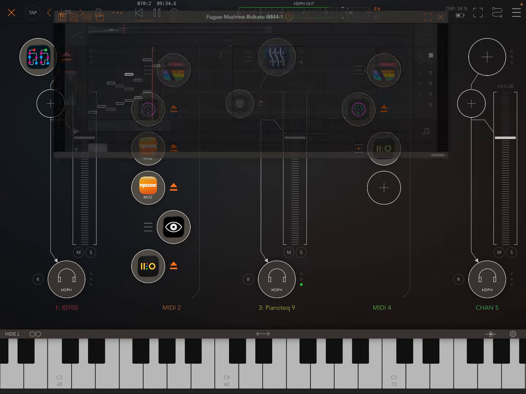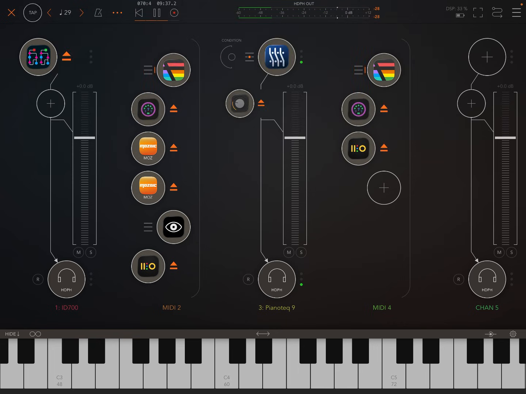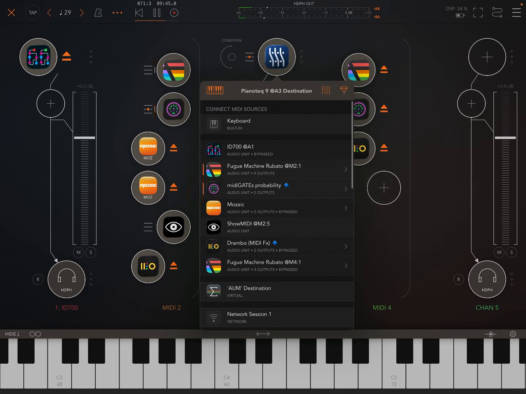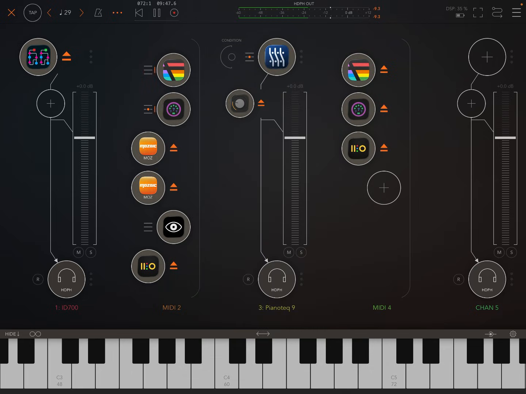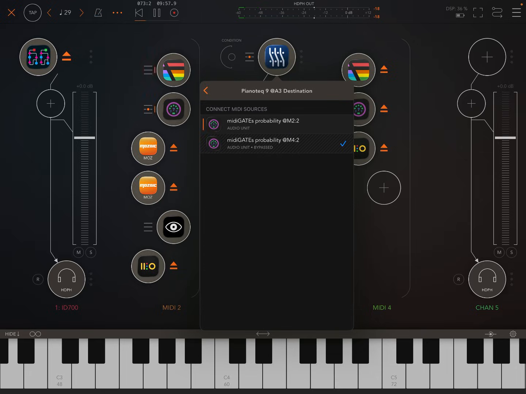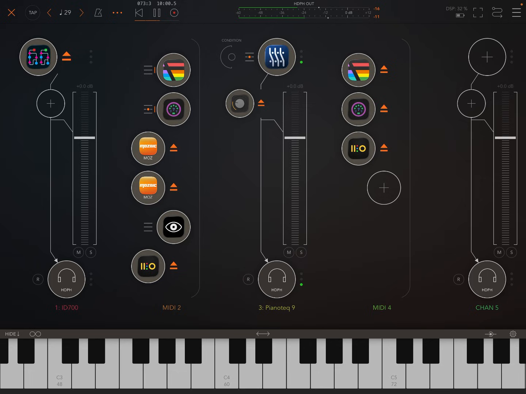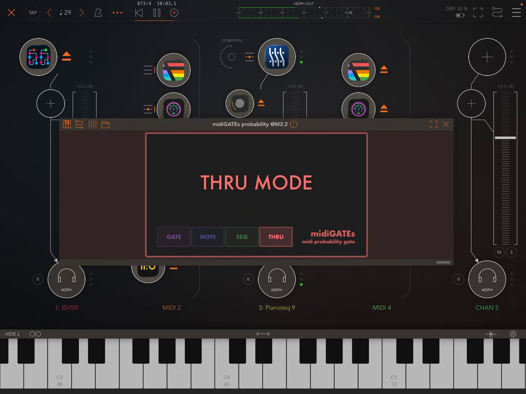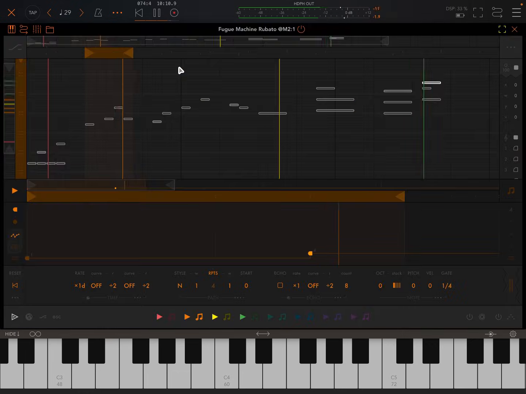So, for anybody who doesn't have Drambo or just prefers the UI, I'll change the input here. I'll use a different Fugue Machine patch. And let's put this in here. So let me put this in from this MIDI Gates here. So if I go to MIDI Gates, now we've got through mode on. So all of these notes are being passed through.